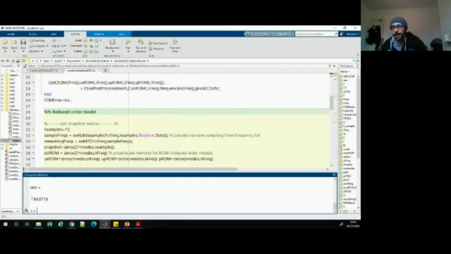Wow, we've got a 99.87% reduction in the complexity. Isn't that amazing? And we've saved how much? We've saved 80% of computational time. And this is just for a single problem. Remember the original problem where we had to simulate over 1,000 different cases. So imagine just how much time we would be saving.